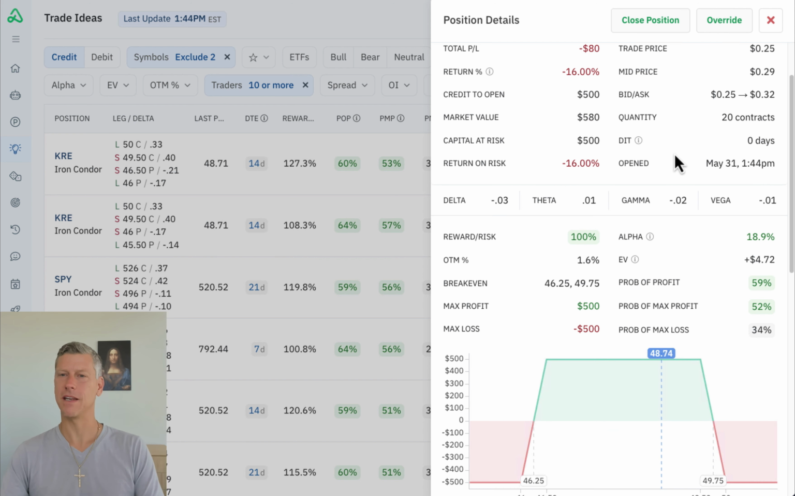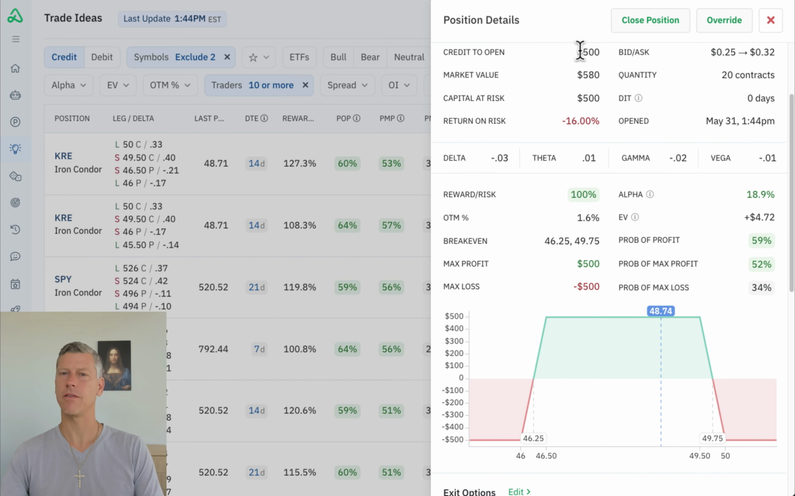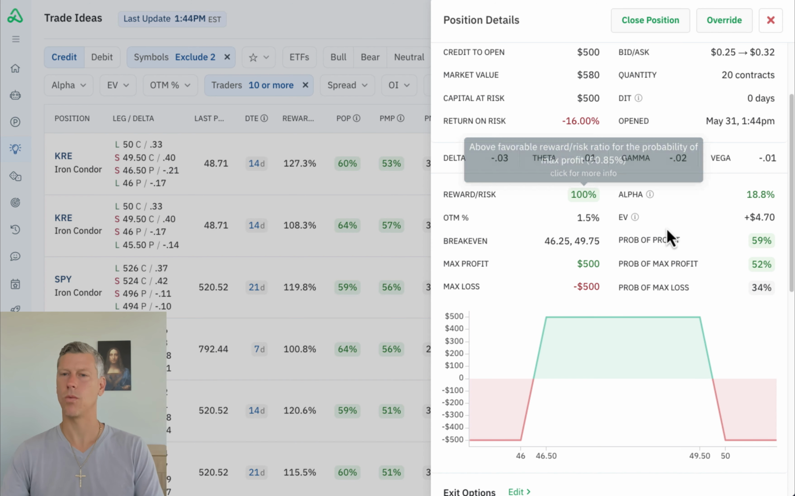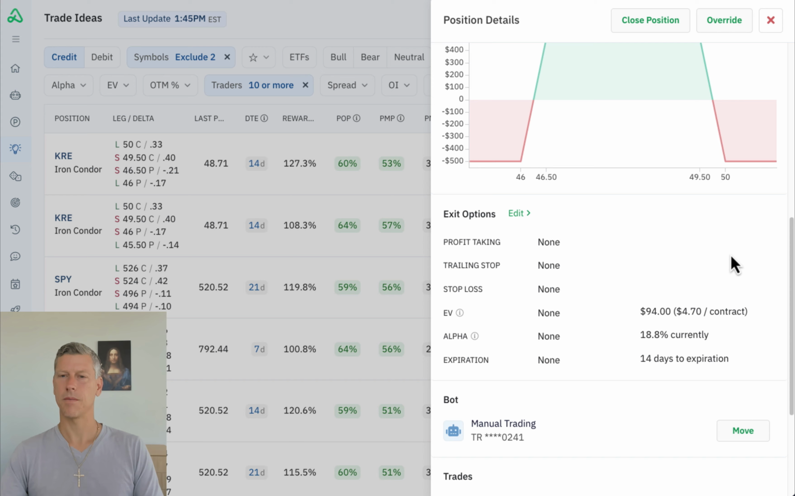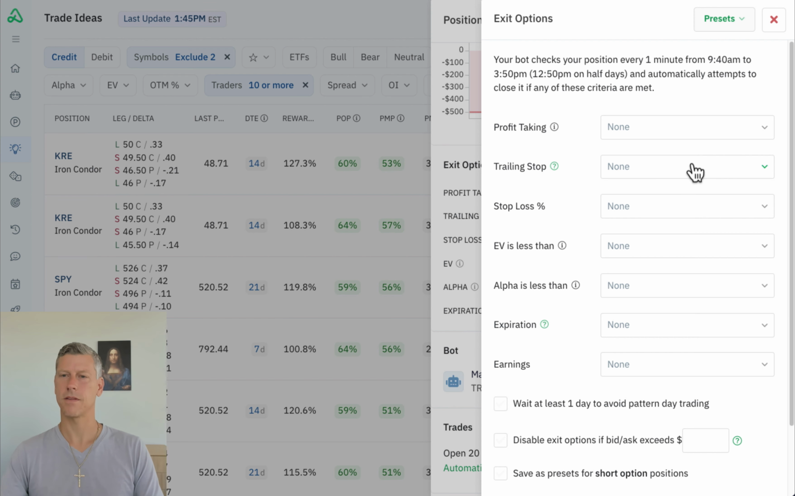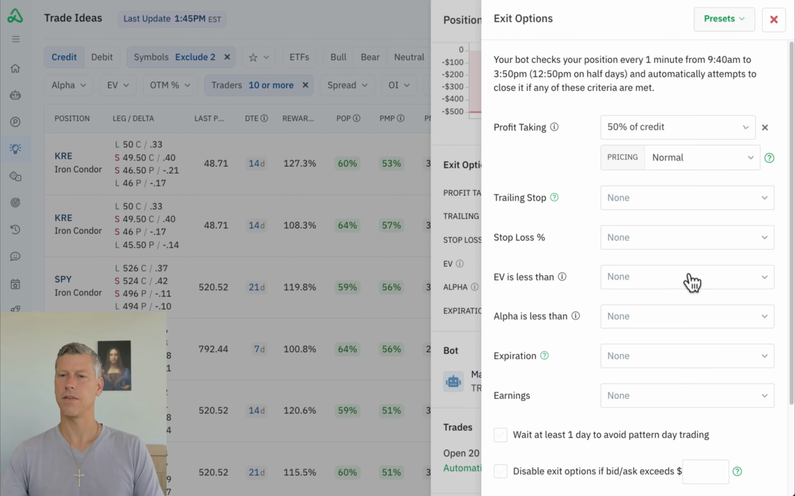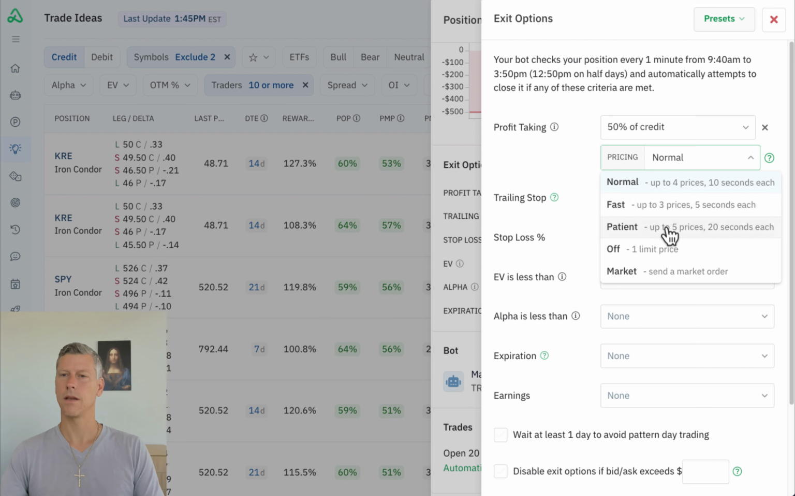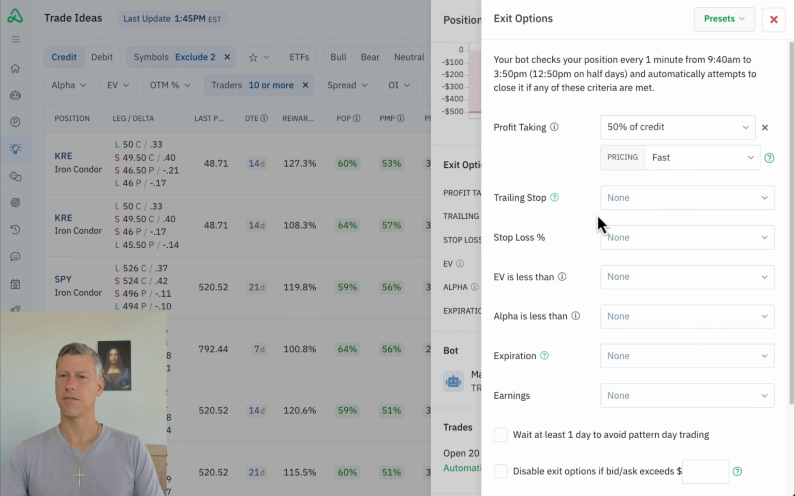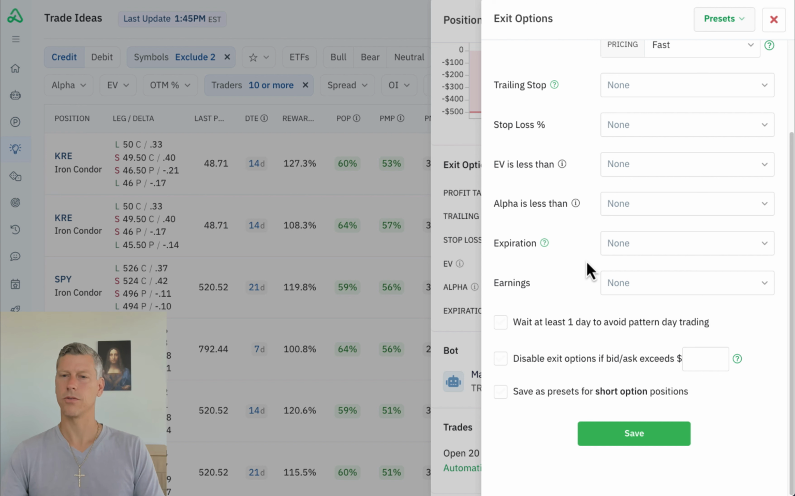All right, so this is an even money trade. I'm risking $500 to win $500. The reward to risk ratio is an even 100%. I'm going to set up my exit options here. I'm going to set the profit taking to, let's say, 50% of the credit. Smart pricing set to fast, so it just places one or two trades in order to do that. I'll wait at least one day to avoid pattern day trading.